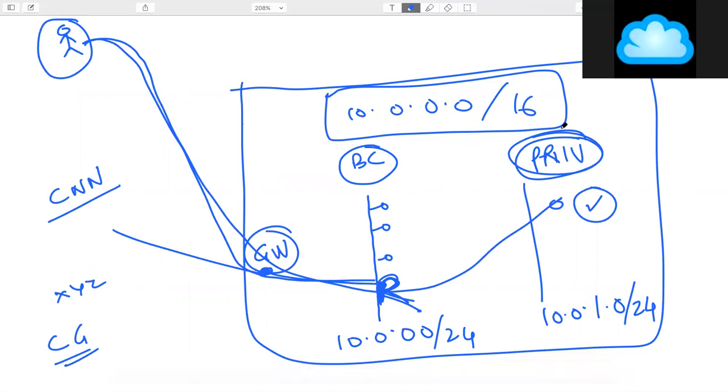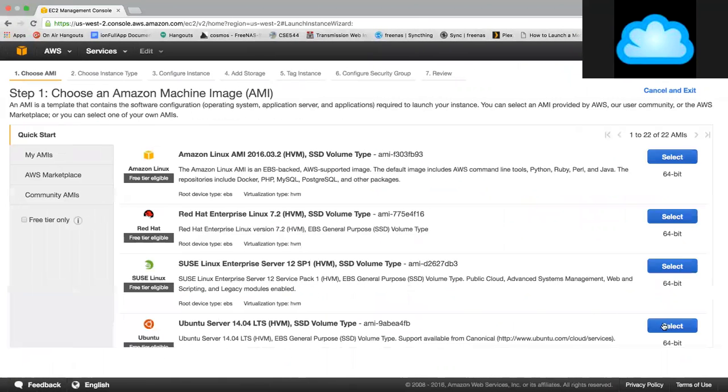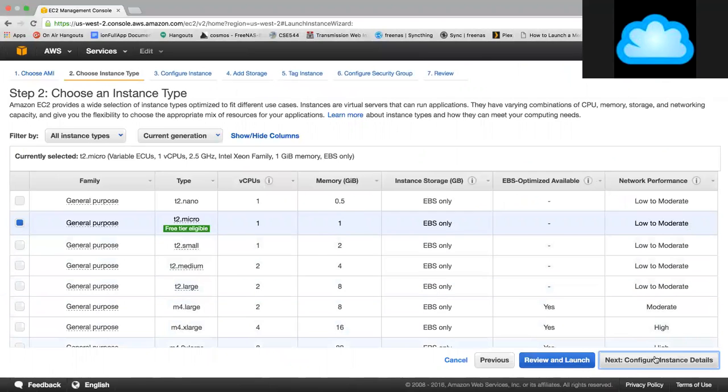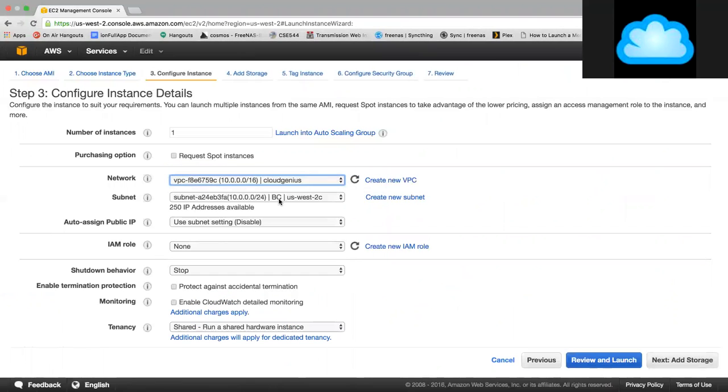And you know, this is private area, which means there is no direct route from here, from your location, all the way to this box that we will create now, just like that. Launch an instance, Ubuntu machine, configure the detail, use my Cloud Genius VPC, and put it private, not BC, private. And by the way, I don't want a public IP. Do not give me public IP. Auto assign public IP, no.